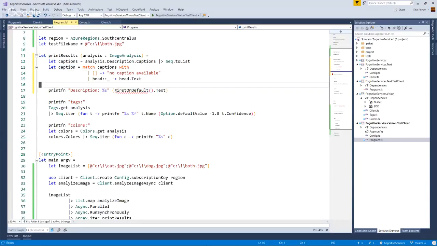And I don't know what head is here, but it has a dot text, and that's head is caption. The image caption. So now you can just print fn description %s caption. Cool. And now you won't hit any weird null reference exceptions by doing it this way.